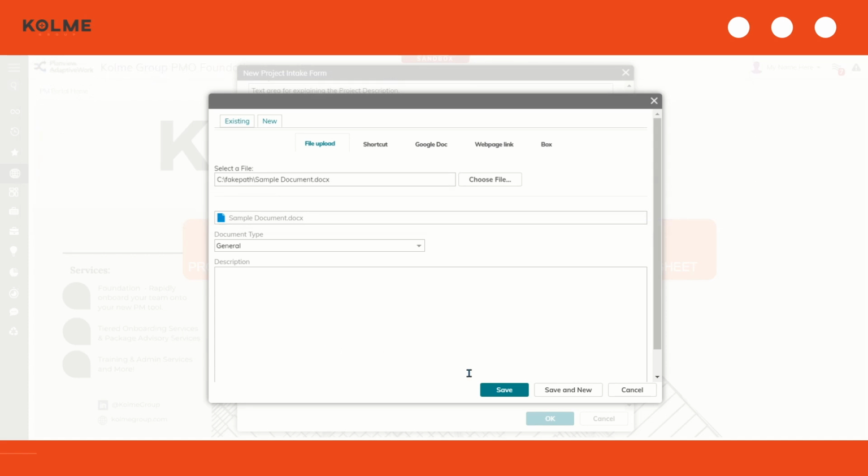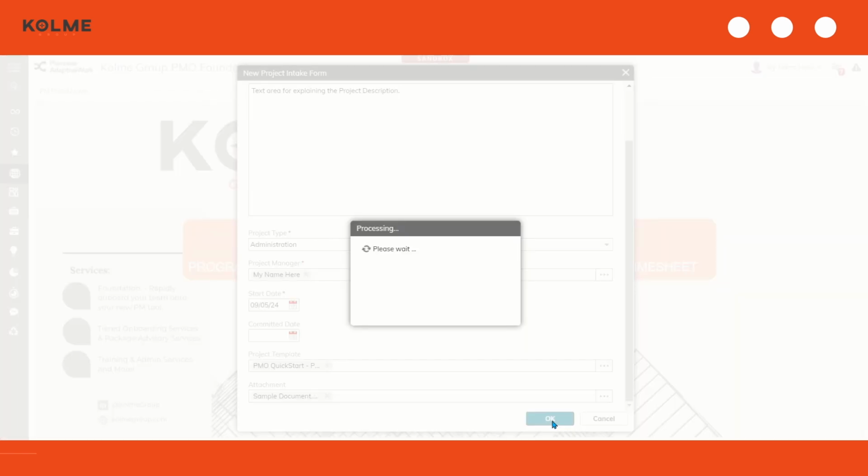Now we've filled out the form, let's click OK to submit. The system is creating my new project, it's updating the fields I inputted, applying that project template, and attaching my new file. The success message will appear in a moment at the top with a hyperlink to my new project.